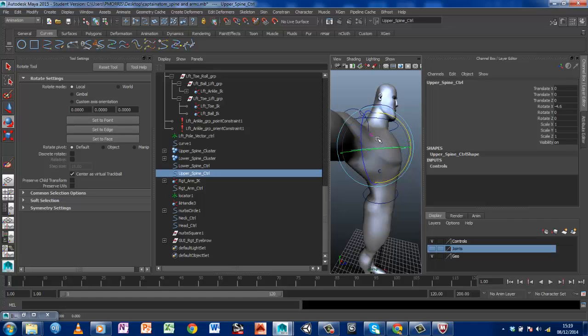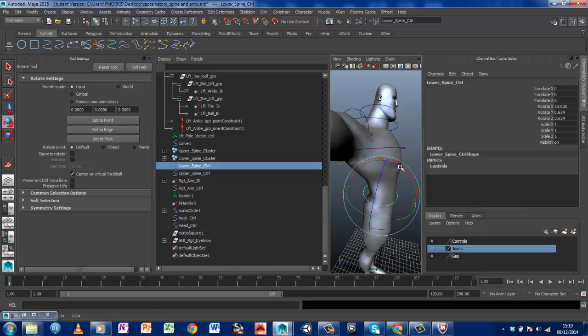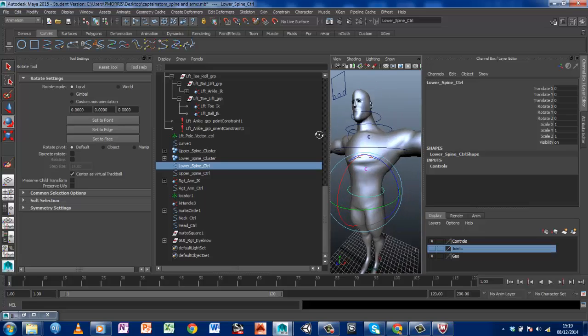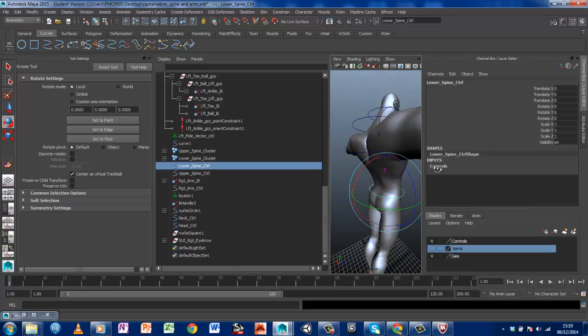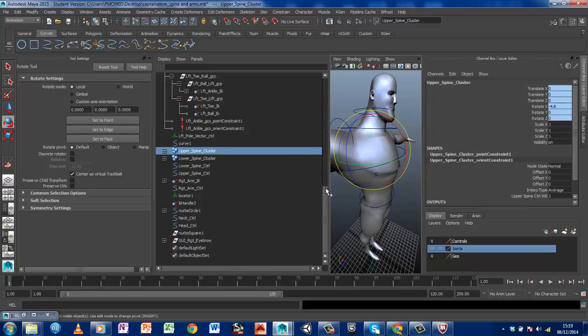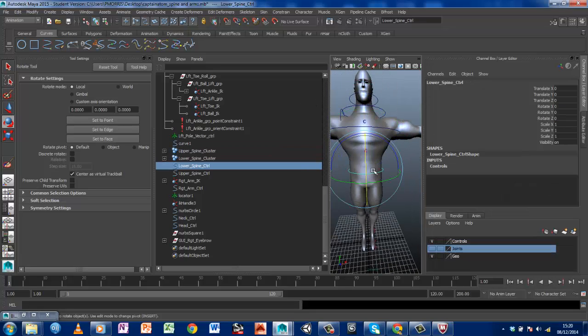Oh, I haven't actually, it just did that for the cluster. Let's see if this one. No, I haven't put the cluster on. I'm going to put the cluster on. So, put the cluster on, and see if we can just grab that cluster. Oh, the cluster isn't actually working. I wonder if I've grabbed all of the joint hierarchy.